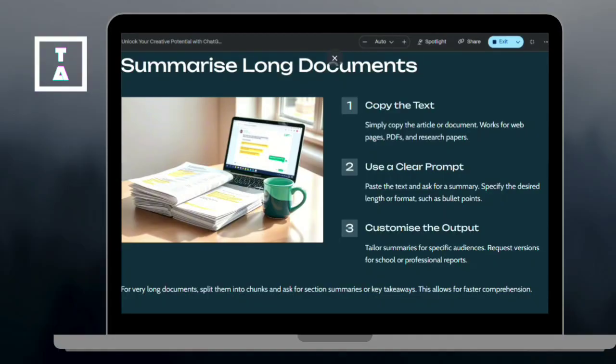You can also customize it. If you want a summary for school, just say or type "summarize this like a student explaining to a class." Or for work, you can also "summarize this for a report or meeting." And if it's a really long document, split it into chunks and say "summarize each section briefly." You can also ask for key takeaways or main arguments.